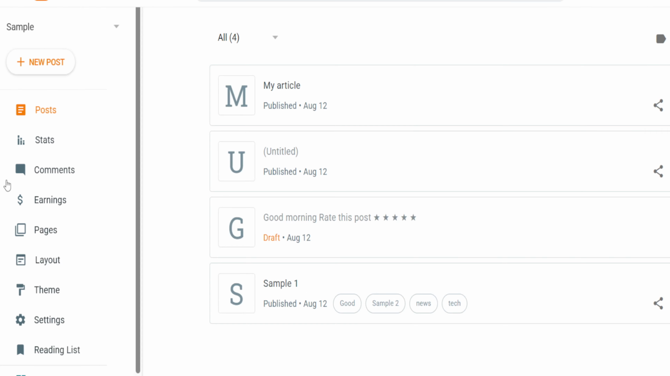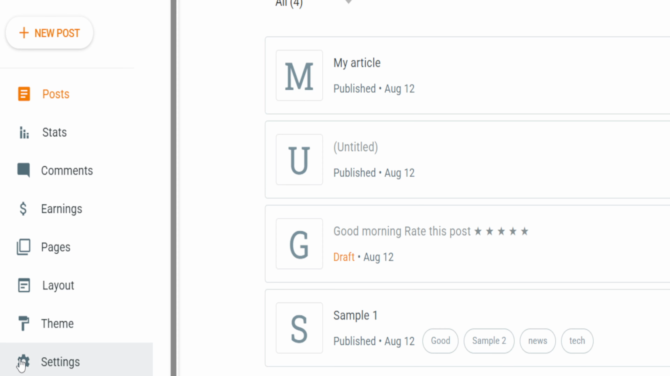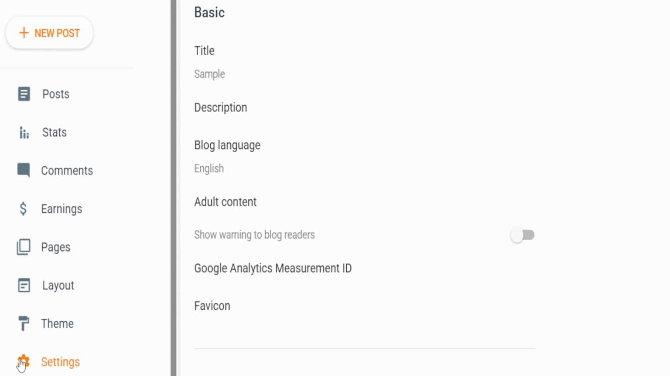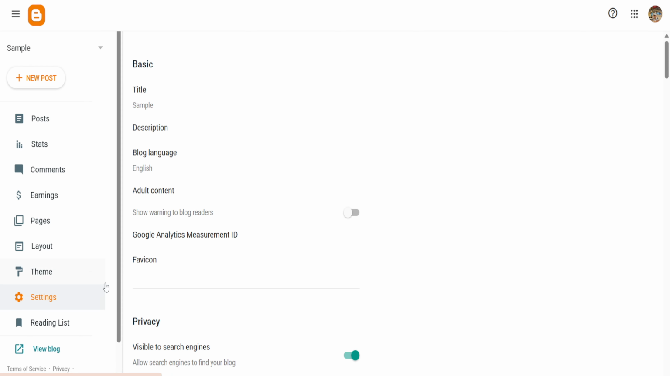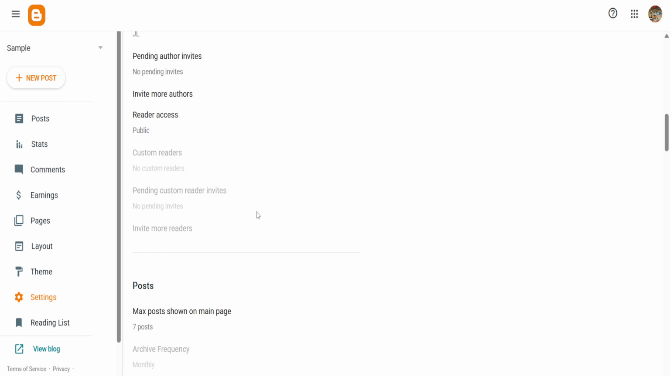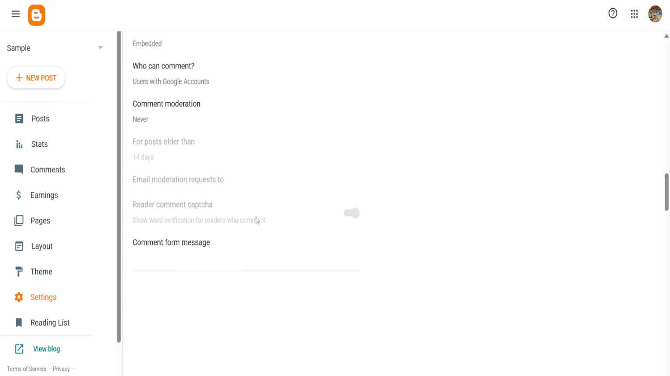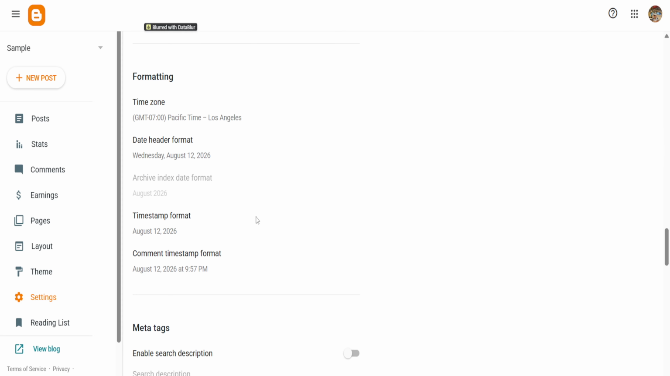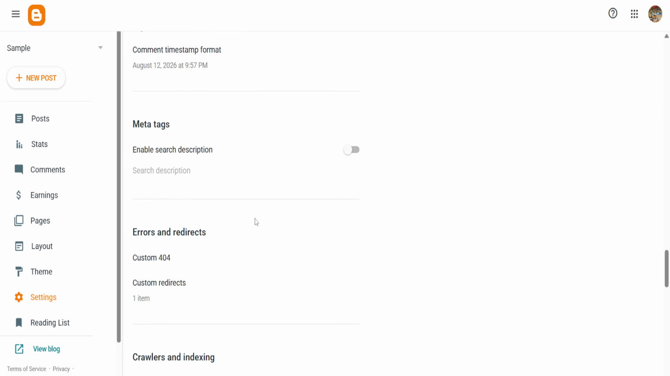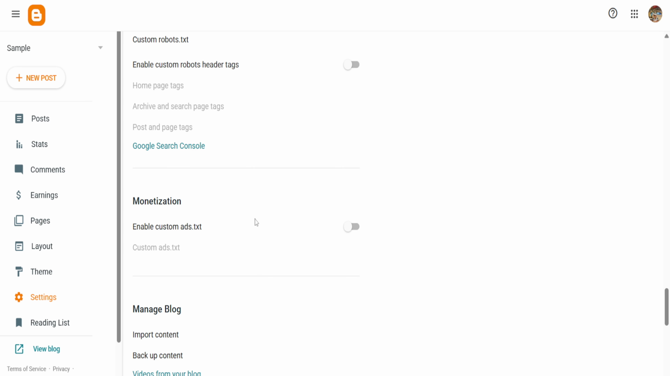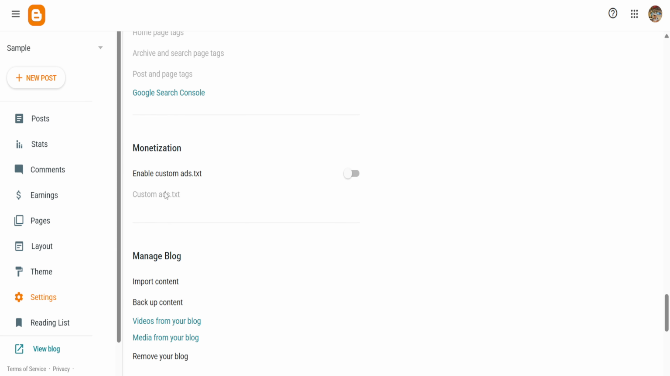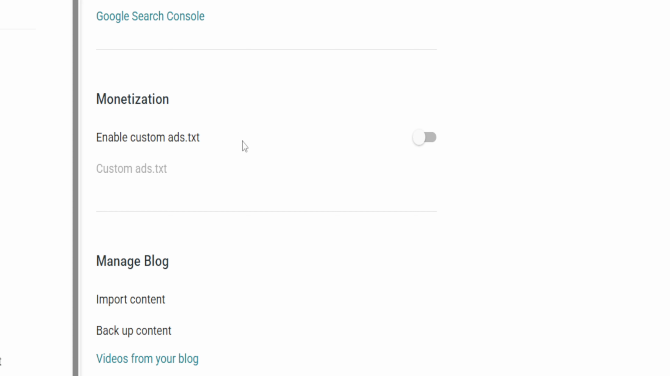This is where Blogger keeps most of the configuration options for your site, including the monetization-related settings we need for this fix. Next, scroll down until you find the monetization section. Take your time here, because the setting can be a little lower on the page depending on your screen size. Once you find monetization, look for the option called Enable Custom Ads.txt and turn it on. Enabling this setting tells Blogger that you want to use your own Ads.txt entry instead of leaving it unmanaged.